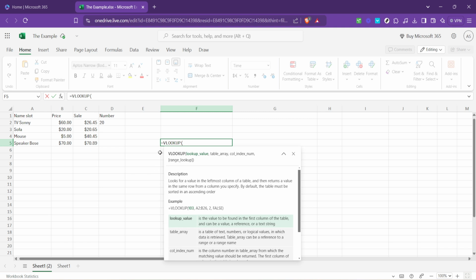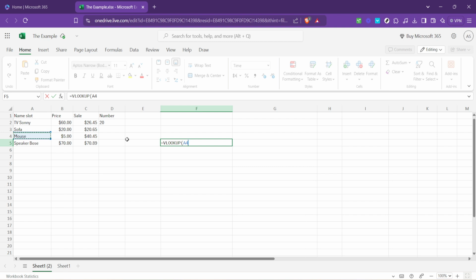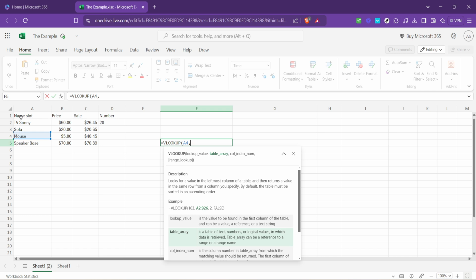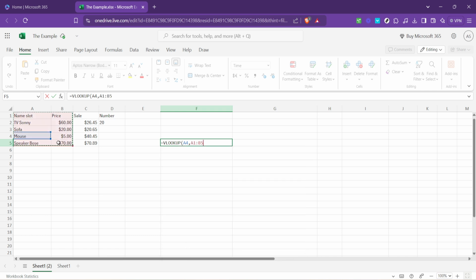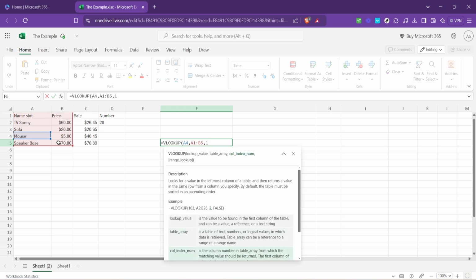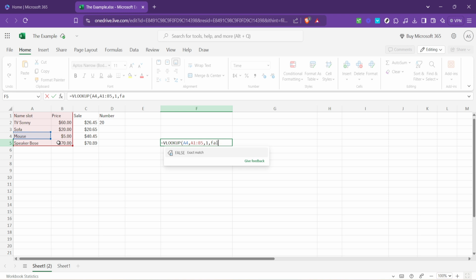This function requires 4 pieces of information to work: the lookup value, the range where the lookup value is to be found, the column number in the range containing the return value, and finally an indicator of whether you want an exact or approximate match. For this demonstration, let's use a simple formula. Equal sign vlookup, A4, A1:B5, 1, false. This formula is telling Excel to look for the value in cell A4 within the range A1 to B5. We're asking it to return the value from the first column in the range when it finds an exact match, which is indicated by false at the end of our formula.